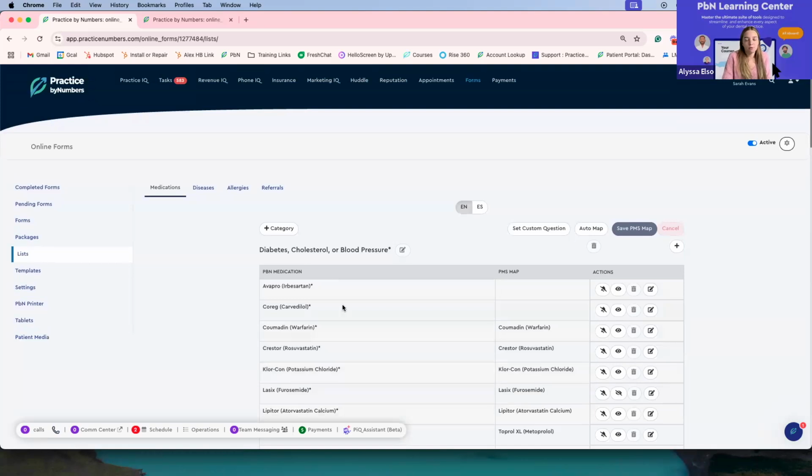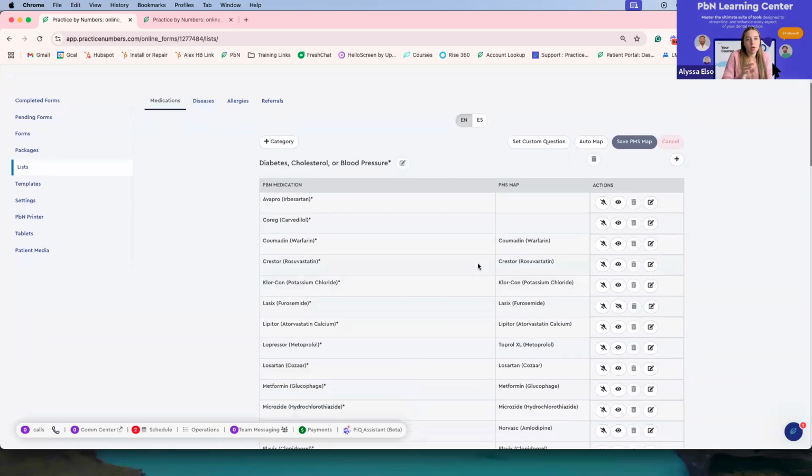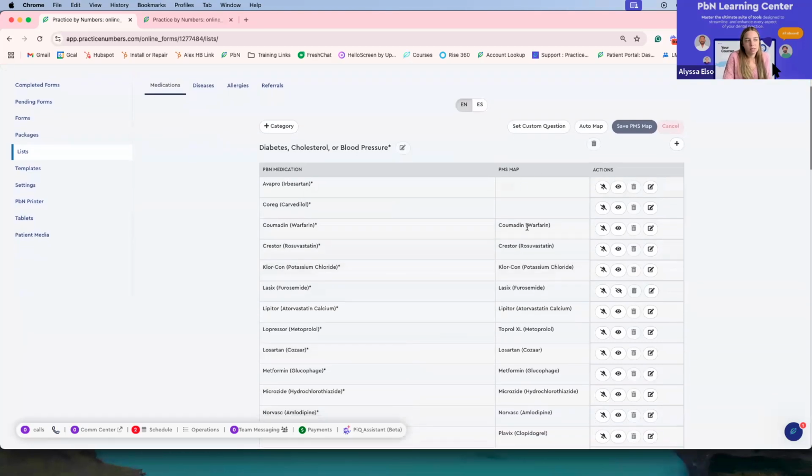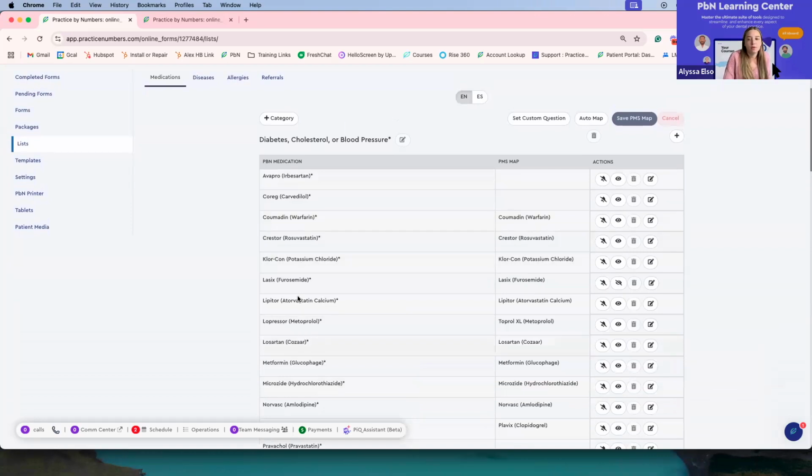So there'll be a section in the forms editor to choose medications, diseases, allergies, and then from that list, whatever the patient fills out will write back to the practice management software based on the PMS mapping that is selected here. But like I said, this goes specifically directly into those forms. So we covered this already, so I'm going to go ahead and move forward. But if anyone has specific questions on the list, I'm happy to go into further detail.